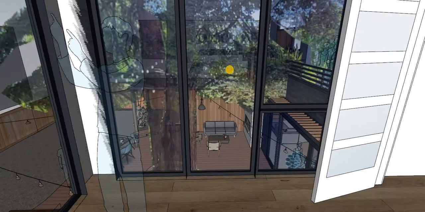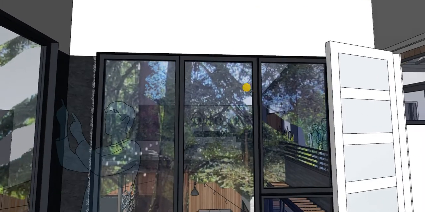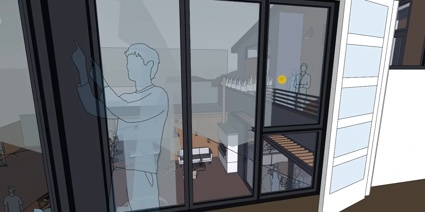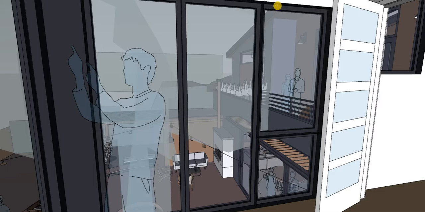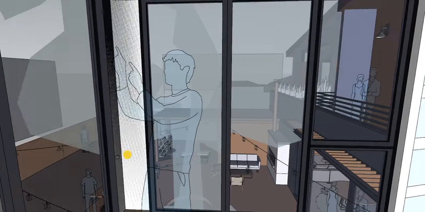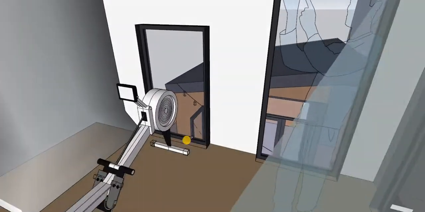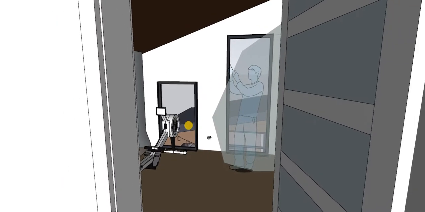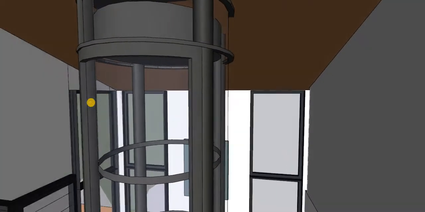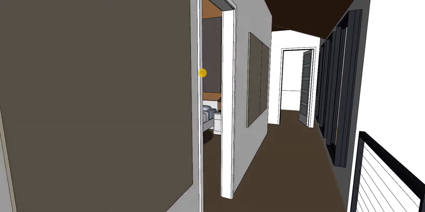These full height windows are not operable, they're fixed, but we have the opportunity to break up these full height windows with one section that would have an operable window up high, a fixed window down below, and then this operable window here could give this relatively small room a really great cross breeze while you're working out on the rower.